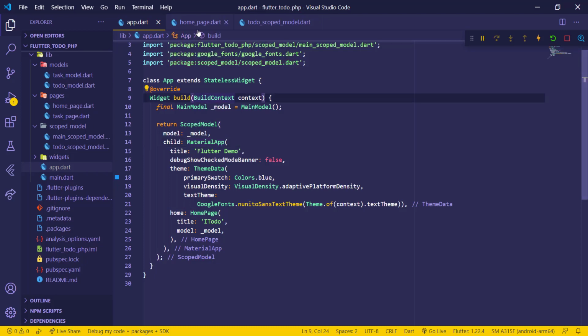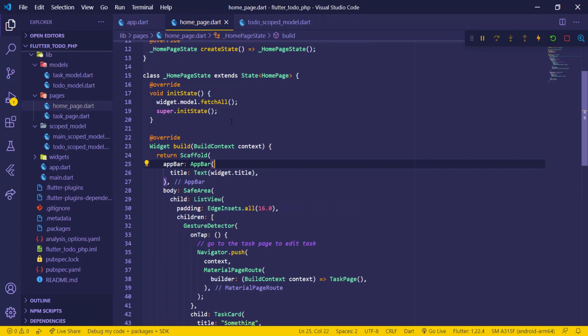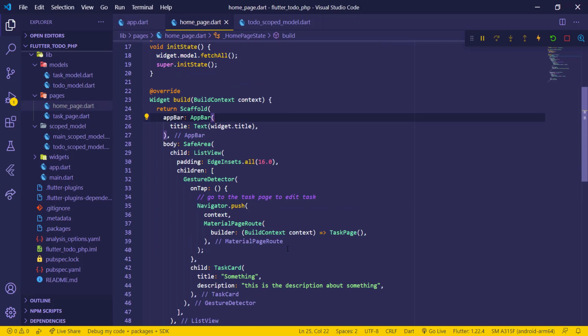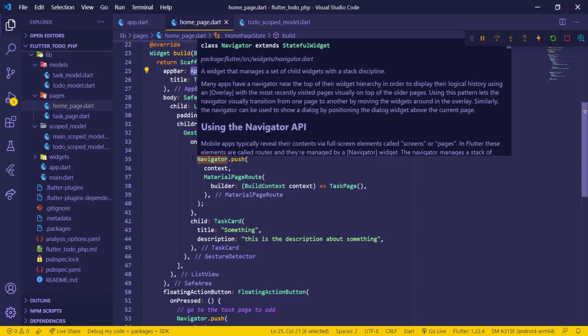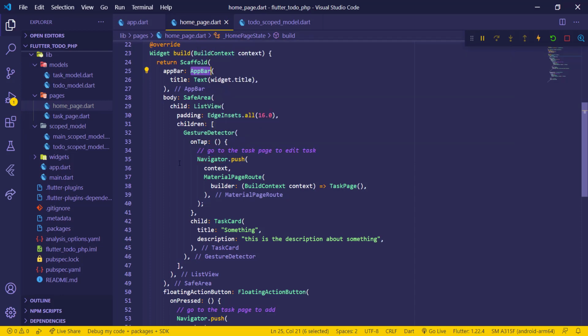So now when I go into my homepage, if I want to use the scope model here, then I have to wrap any widget. You know that everything in Flutter is a widget. This scaffold is a widget. This app bar is also a widget. So any widget that I want to use data with, or I want to use the scope model with, I have to wrap that with a scope model descendant.